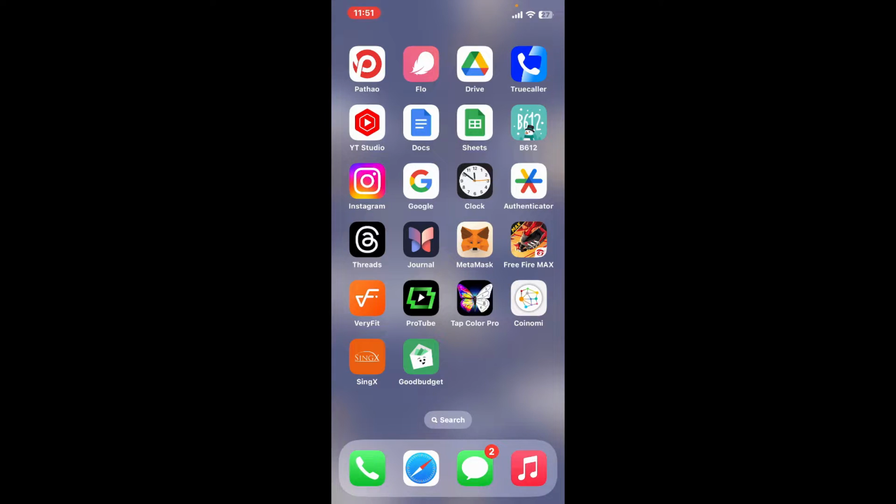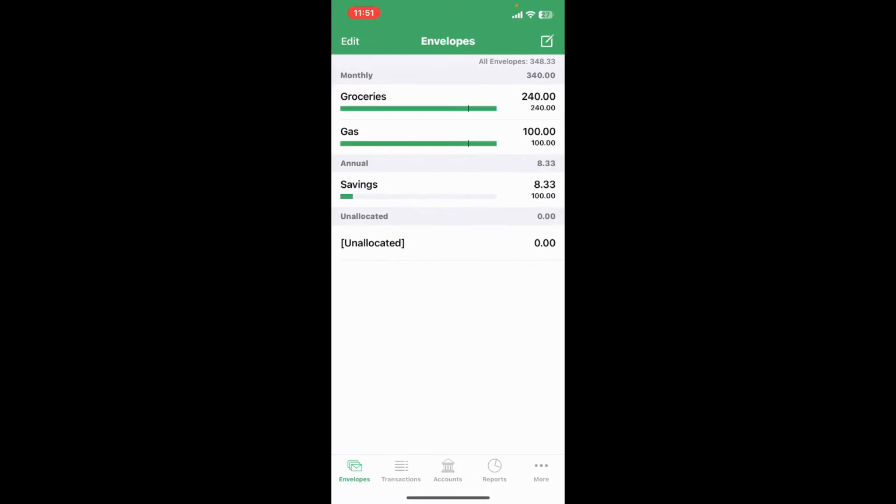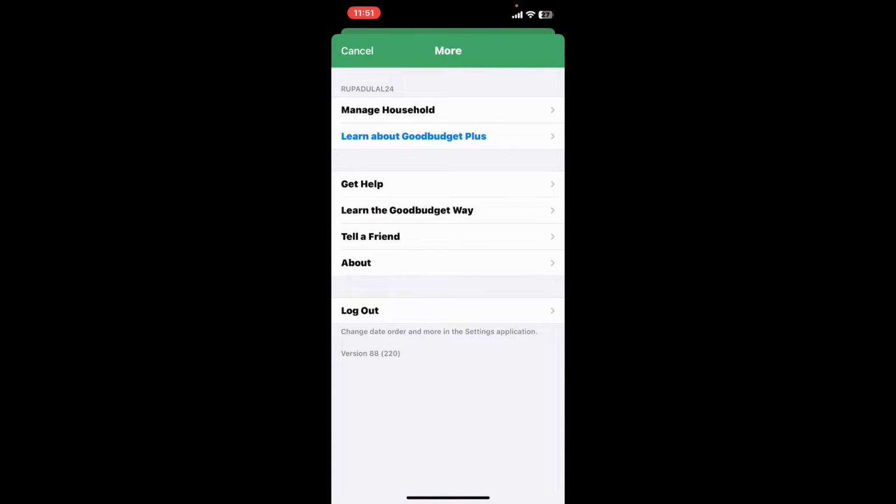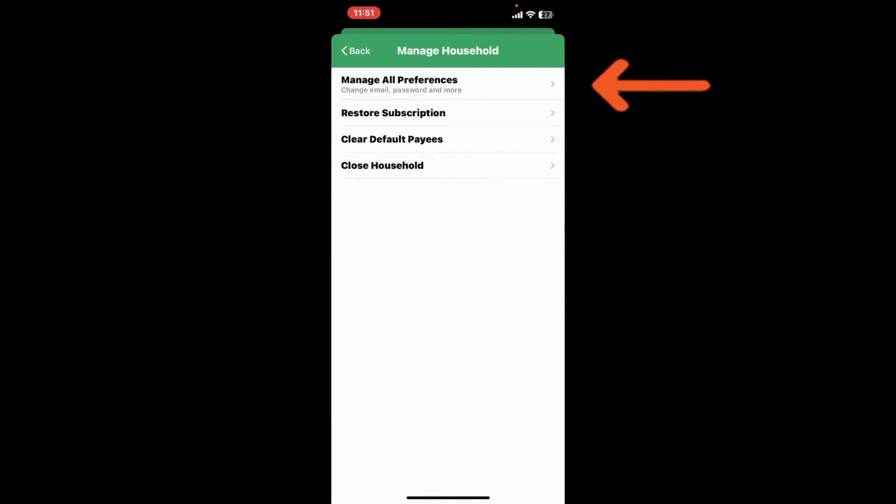So the first thing to do is to tap open your GoodBudget application from your app drawer. Also make sure to sign in to your account. Once signed in, tap on the More button at the bottom right. And from the More menu, tap on Manage Household. Select Manage All Preferences option from the list.